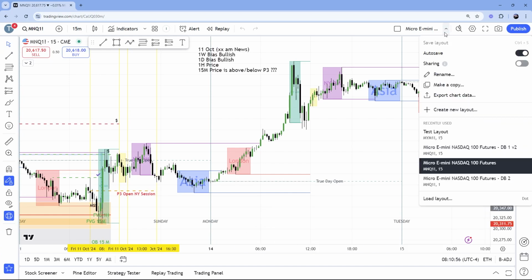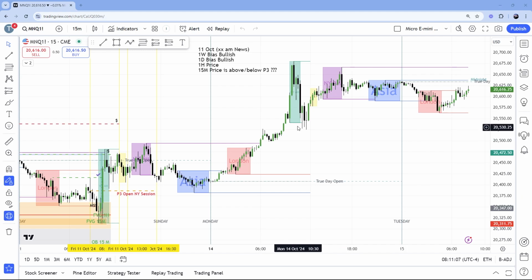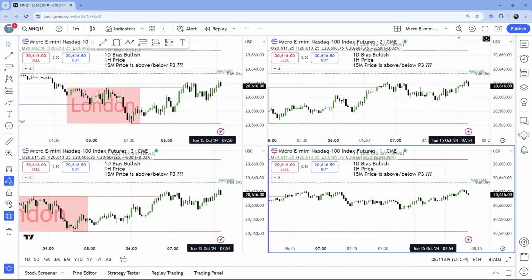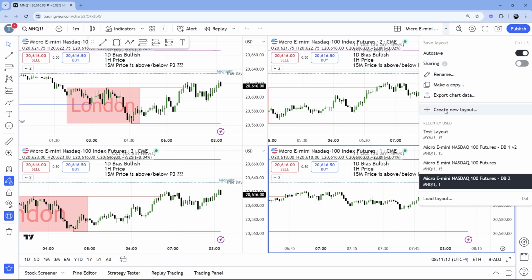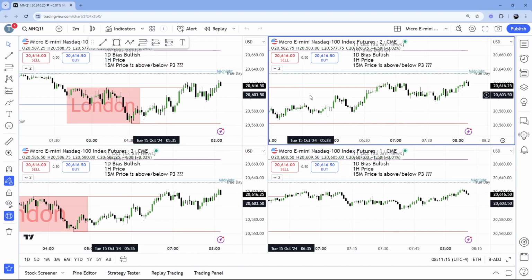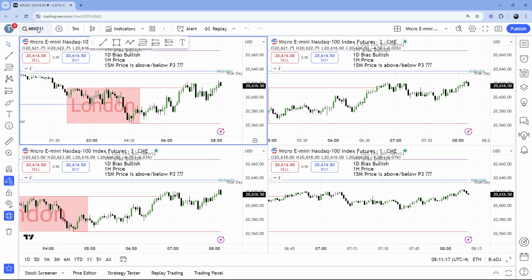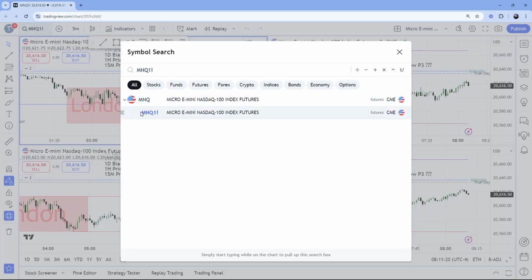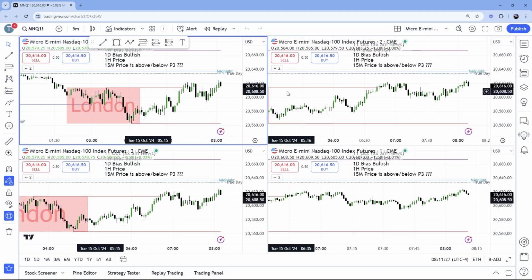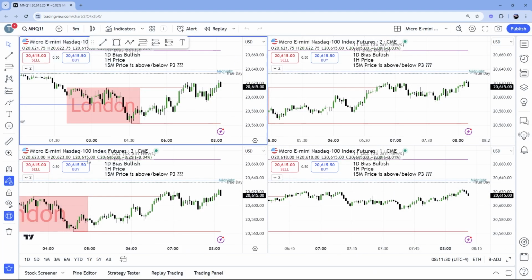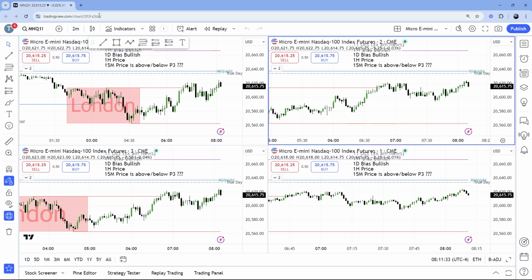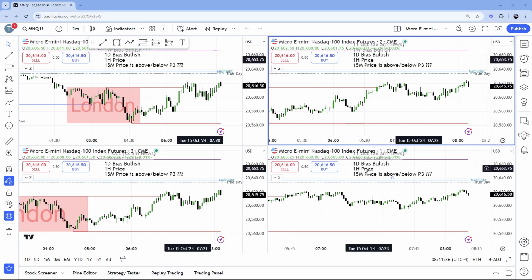That means we have created multiple layouts. We clicked this and created the first layout, and then we clicked this again and created the second layout, this one. Then we created another one using the same option, create new layout. We created another one with 4 windows, and again it's the same continuous futures contract, MNQ1 for Micro E-mini Nasdaq index futures. In all these windows it's the same thing. The only difference is this is the 5-minute chart, this is the 3-minute chart, this is the 2-minute chart, and this is the 1-minute. So this is our chart layout.